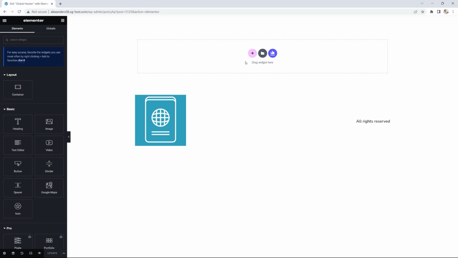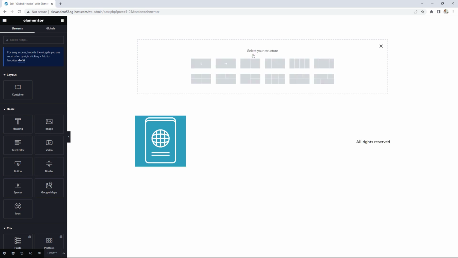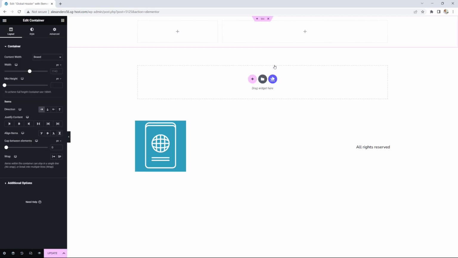What I'm going to do is I'm going to click on the plus button in here and I'm going to choose this particular structure right here. This two column structure here where the first column is about 25% width while the second column is much wider at about 75% width. So I'm going to choose this one.